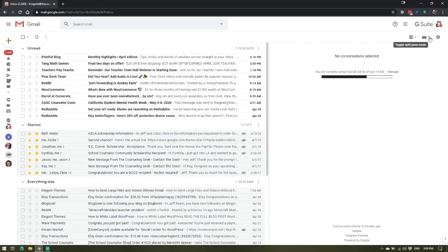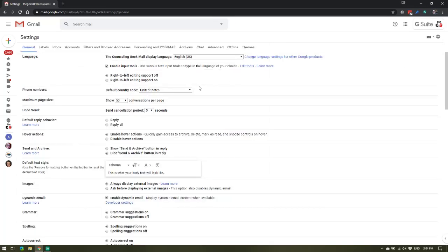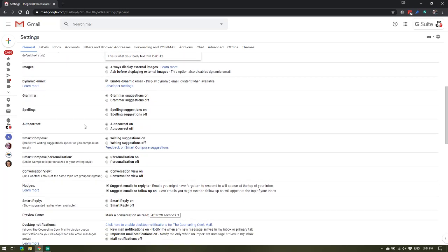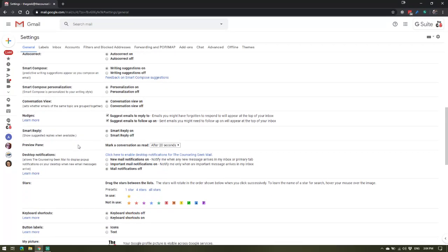In order to set that up, you need to come back into the settings and come down. There's a lot of settings in here. Right underneath Smart Reply and Nudges, there's actually something called Preview Pane. And what that's going to do is enable you to set things and kind of preview what it looks like.